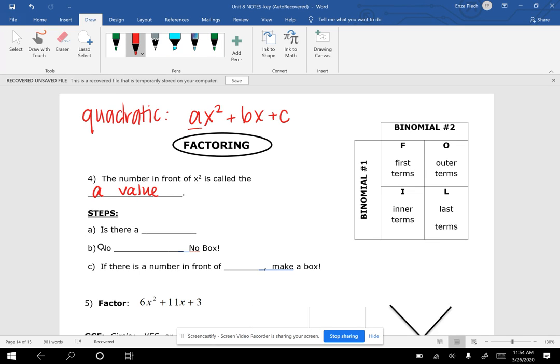So these are the steps we're going to take. First of all, is there even an x squared? If there's not, that makes things a lot easier for us. If there is no number, no box, what that actually means in terms of the things we like to say in class, we would say that means a is equal to 1. So if you don't see a number or a is 1, that means we don't need to use the box method, just the diamond.